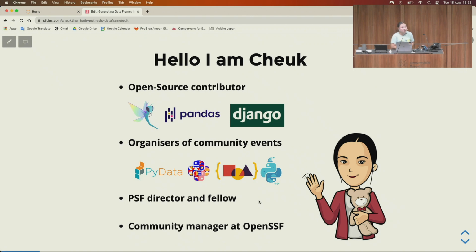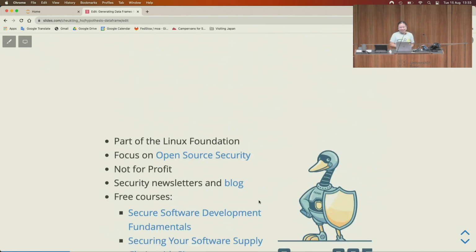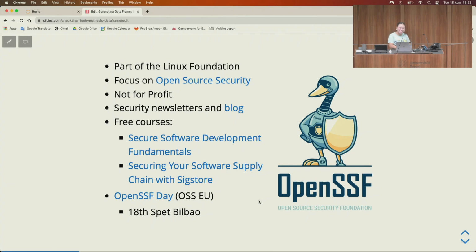I'm now working at OpenSSF, which I'll explain a little bit, because I'm using my work time to be here. So I think maybe they deserve a 30 seconds introduction. OpenSSF is actually part of the Linux Foundation. We focus on open source security. Like the Linux Foundation, we are a not-for-profit. We have a security newsletter and blog, so if you're interested, go to the OpenSSF website, and you can sign up for all this information.